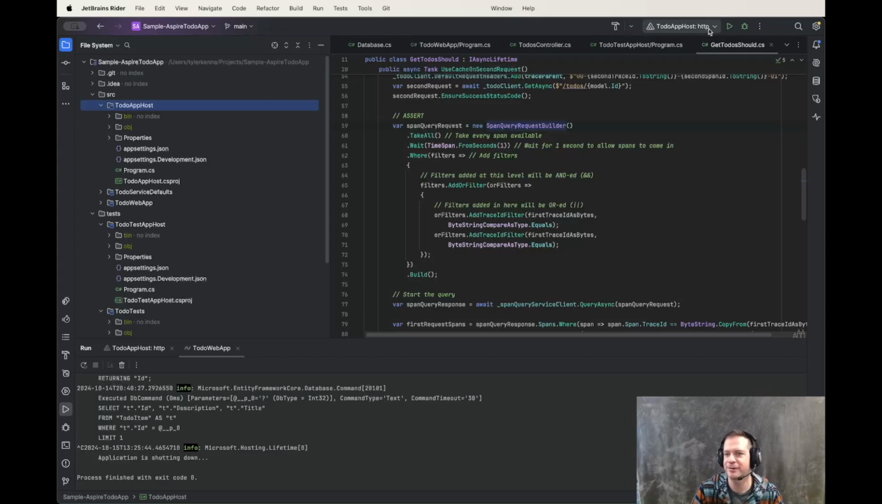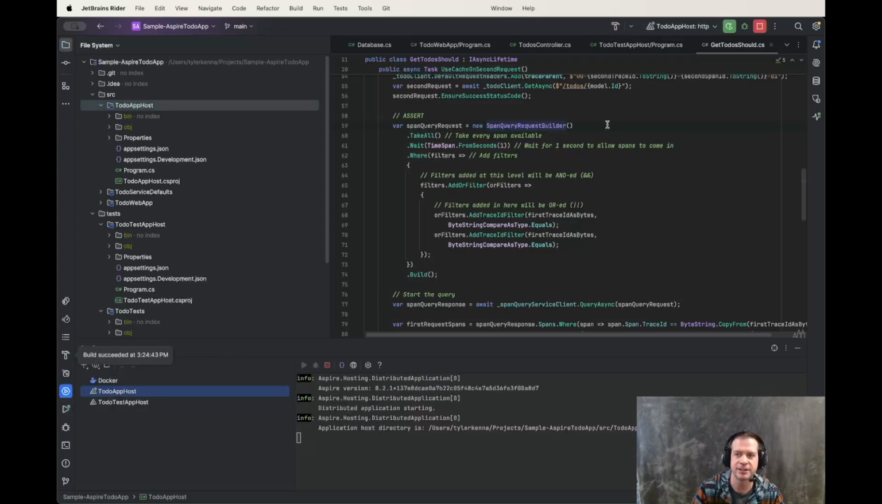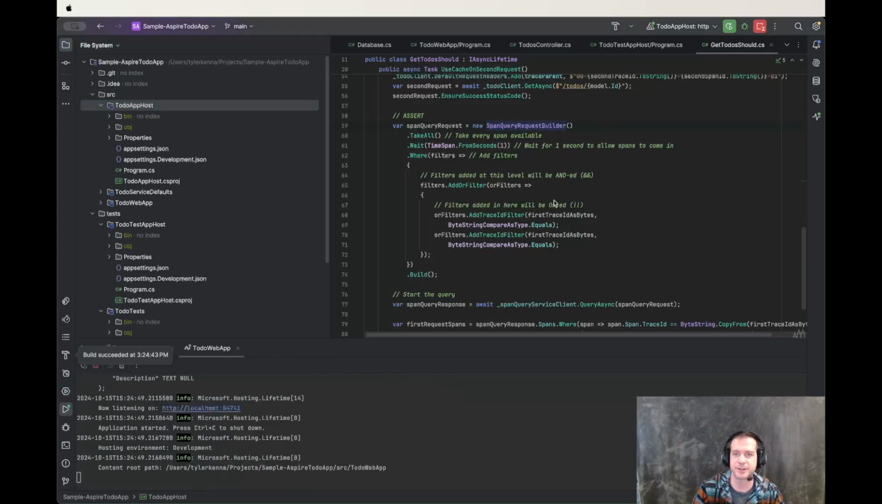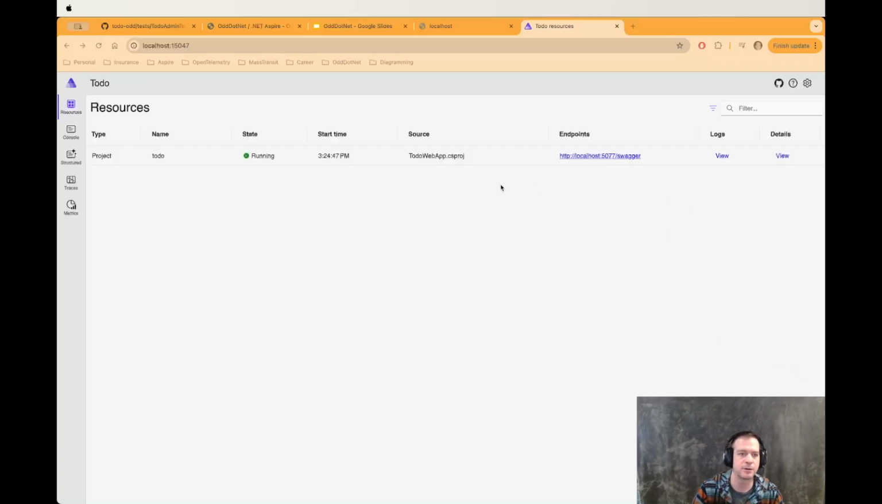Actually, I'm going to come up here. We've got the HTTP. I'm going to go ahead and set it running. Let me pull up the browser so that you can see that display instead. Give me just a minute here. Okay, so in the browser, we can see we have a single running application.